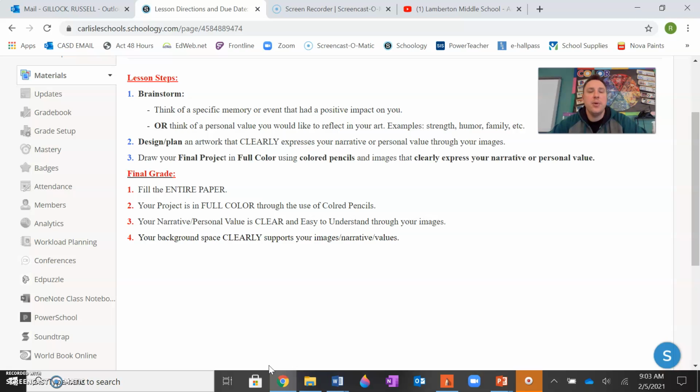And then when I'm grading your final project, before you hand it in and as you're working on it, be mindful of the fact that you need to fill your entire paper. So when you're drawing it, fill the entire paper. Don't draw real tiny in a small section. Make sure you fill the entire space.